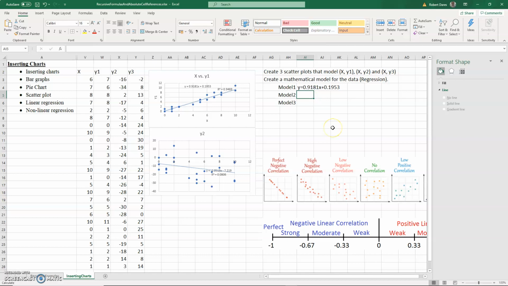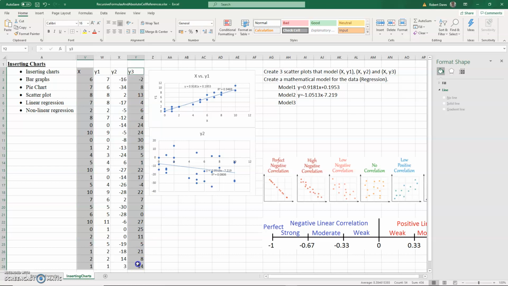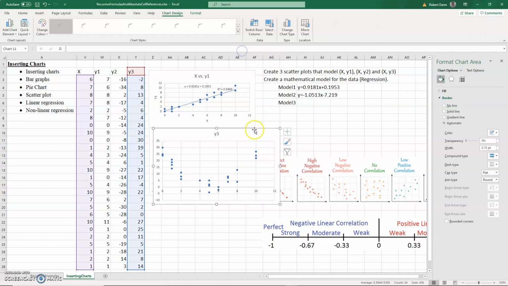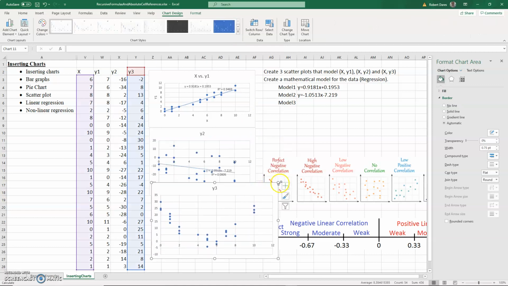Alright, what is the model? The model in this case is y equals -1.0513x minus 7.219. So this tells us that it's a line. And whatever the data looks like, you're going to have to adjust what the chart looks like and possibly the model. Maybe you could find a better model than that. Let's go insert a new data, new scatter plot for the final one.